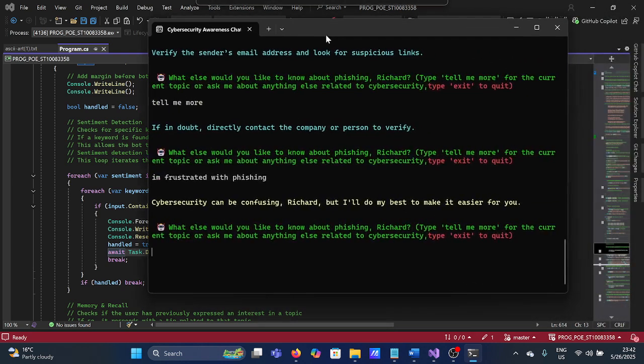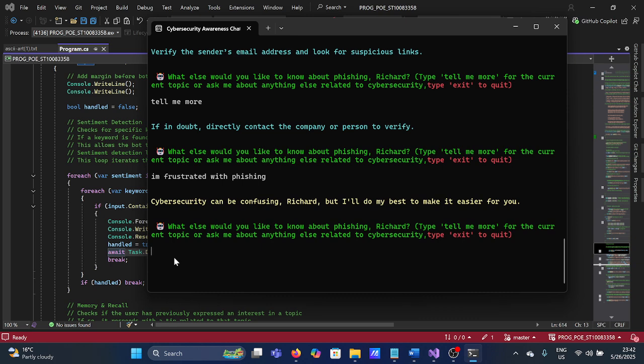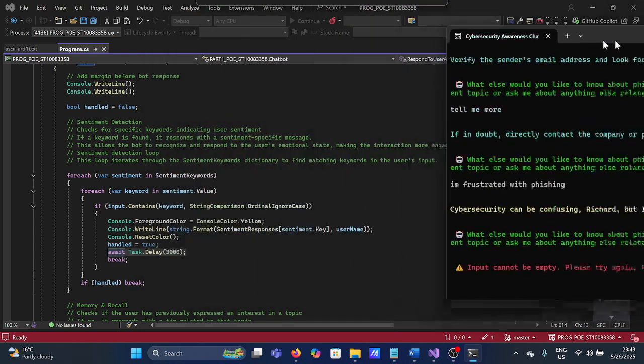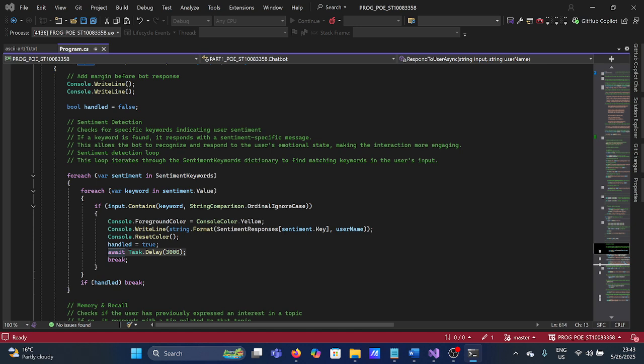So as you can see, for this I'm going to enter no input on the screen by pushing enter, and you can see there's an error that pops up on the screen that says the input cannot be empty, please try again. So as you can see, there's an error on the screen, and then it's just waiting for more input, and there is a delayed response for the next question.